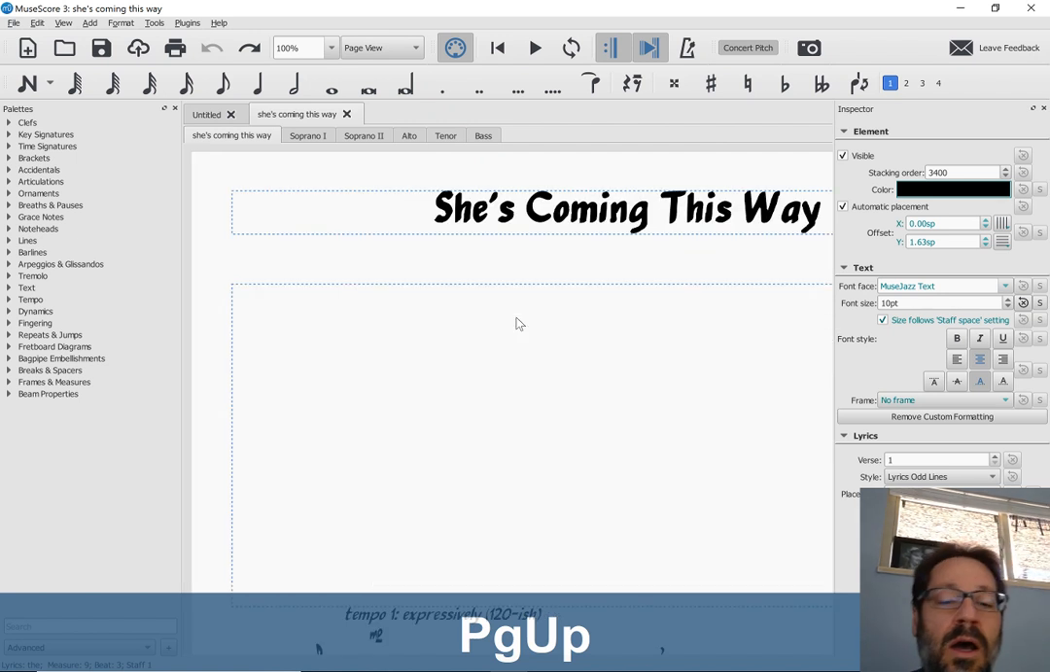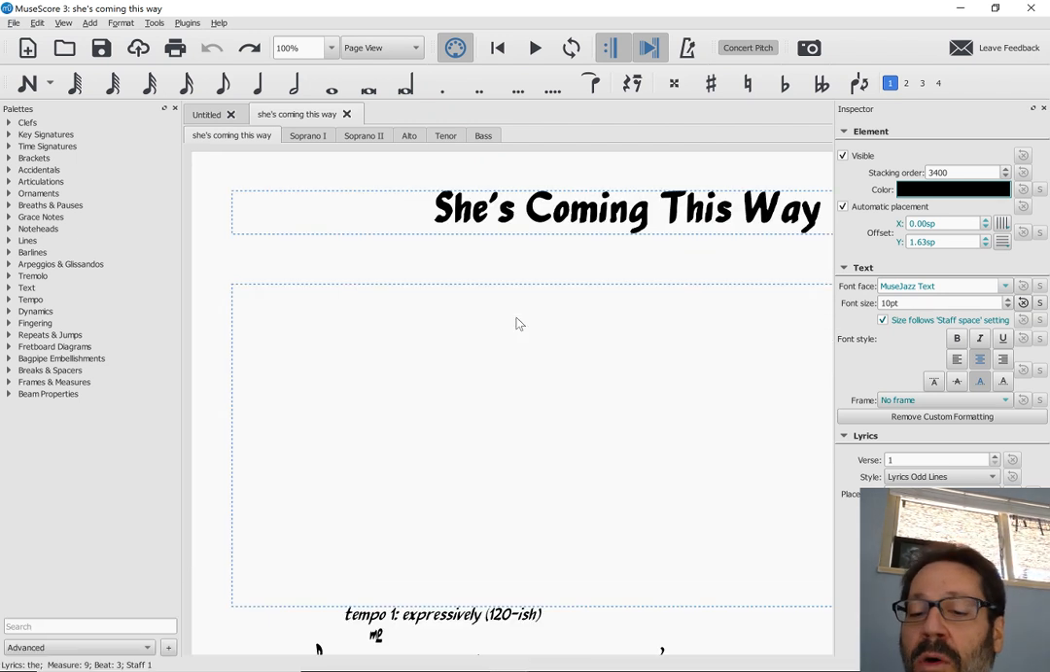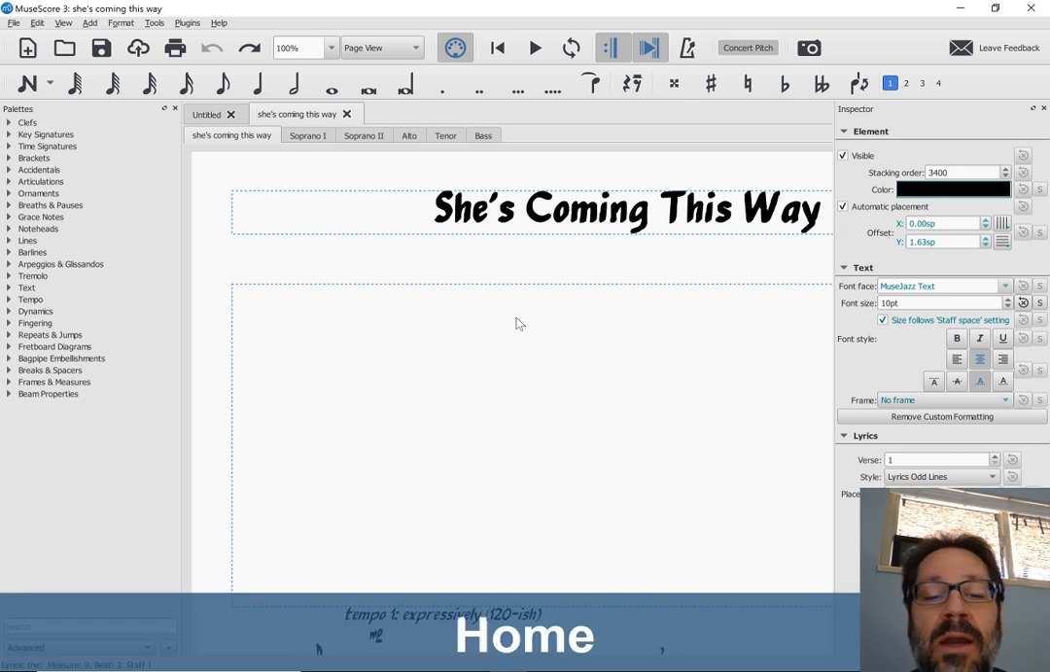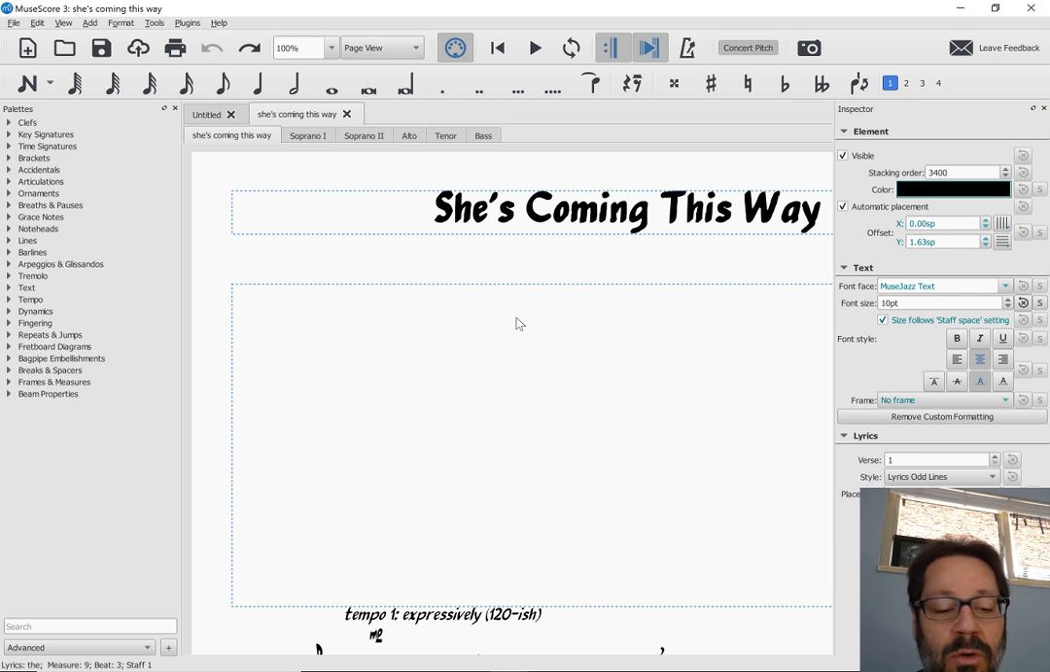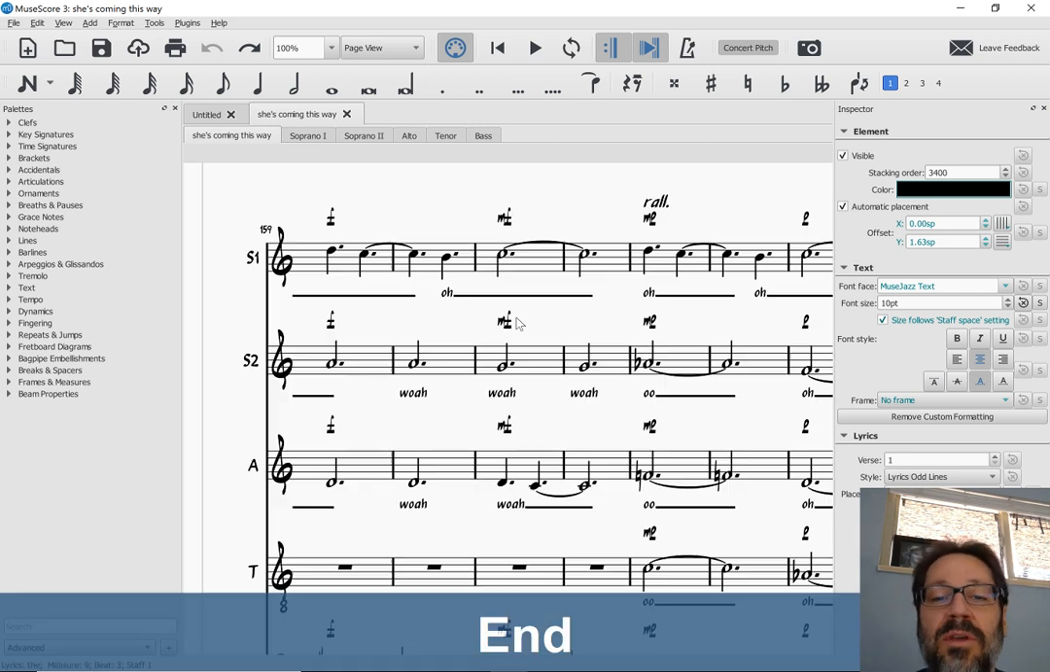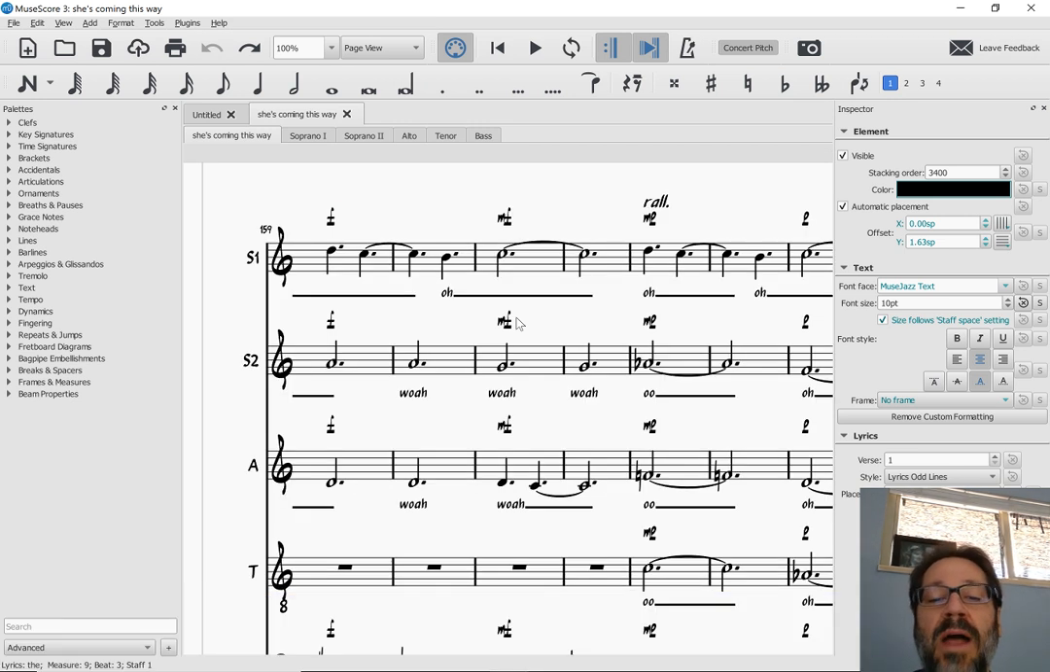So those are key commands, and if you don't have actual physical page up and page down keys on your keyboard, usually there's some shortcut like FN plus up arrow for page up, or FN plus down arrow for page down. Similarly, FN plus left is usually the home button. If you don't have a home button, that goes to the beginning of your score. FN plus end goes to the last page of the score.